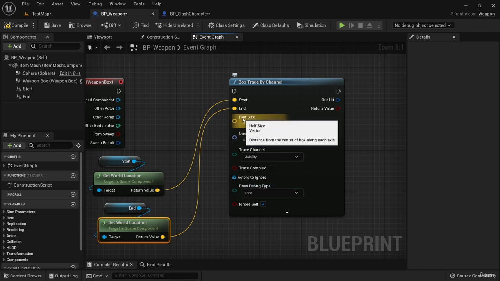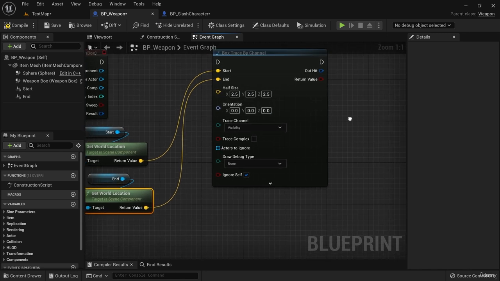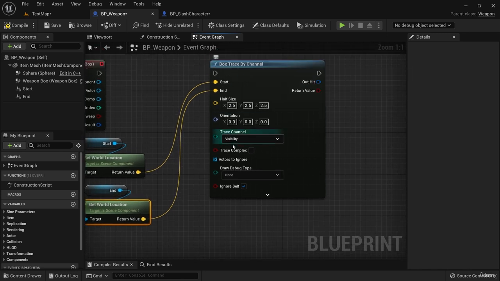Now half size refers to the distance from the center of the box along each axis. And there's an X, Y, and Z. These are like box extents. So I can make a box with, say, 2.5 for X, Y, and Z, and this will be a relatively small box.